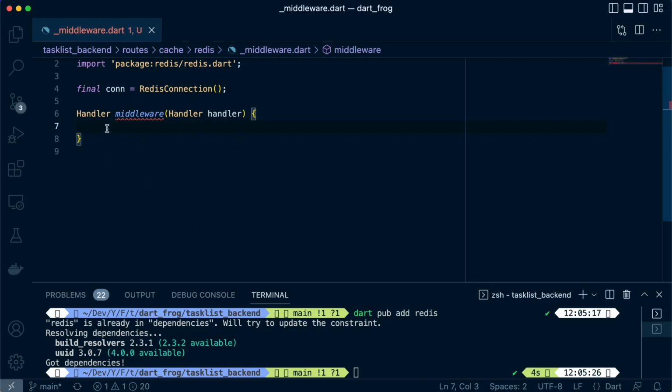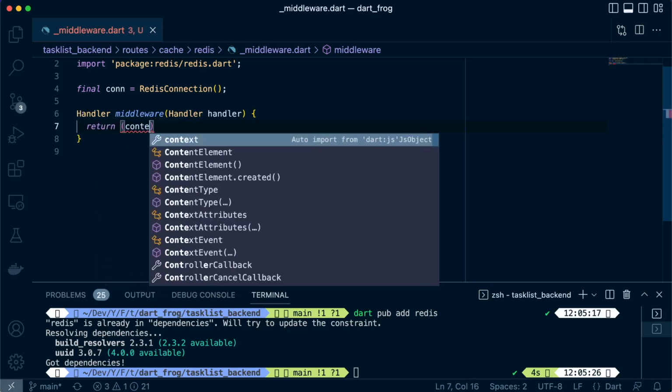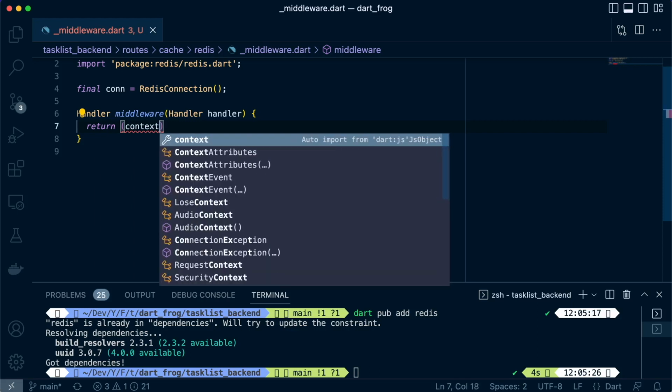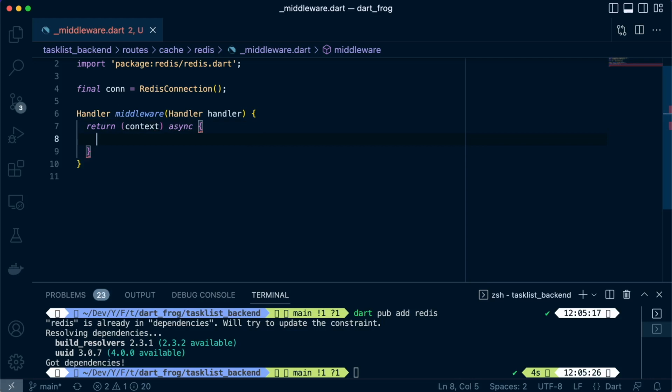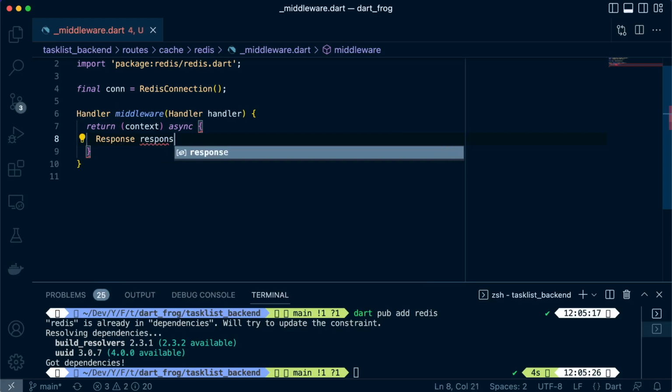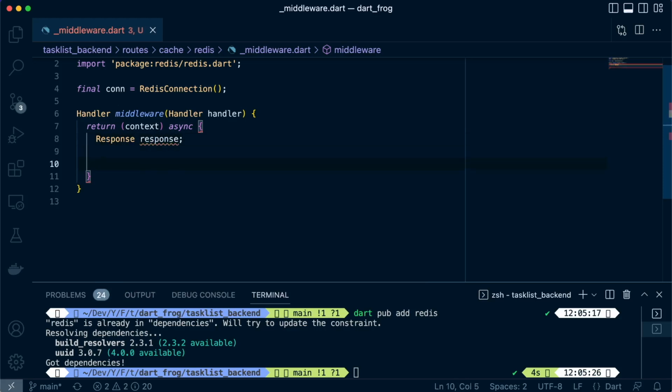Next thing we're going to do is inside our middleware, we're going to pass a return, set it to async, and then inside here we're going to perform our implementation. So let's define a variable of type response and just set it here. We're going to initialize it as we proceed.